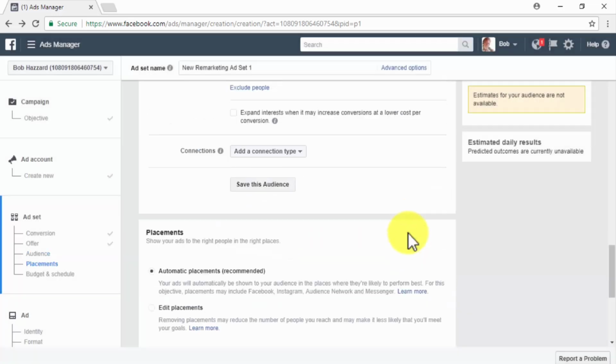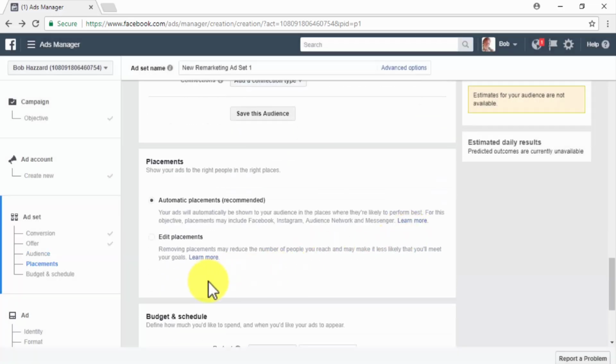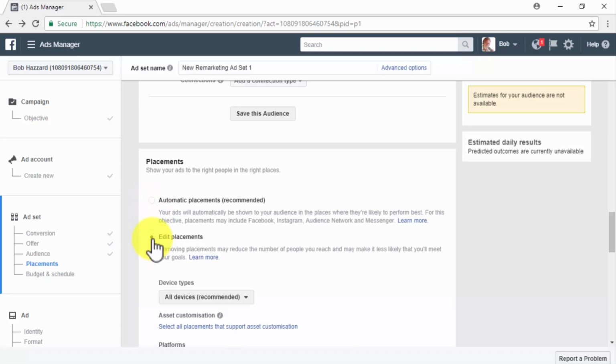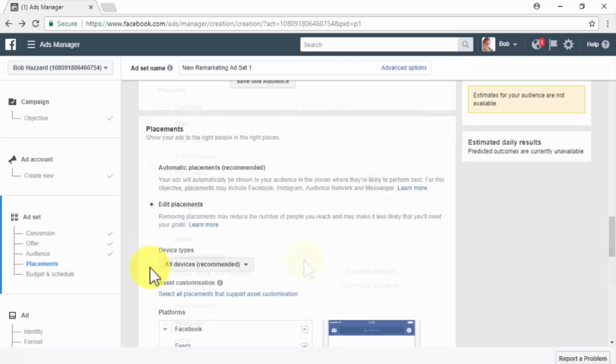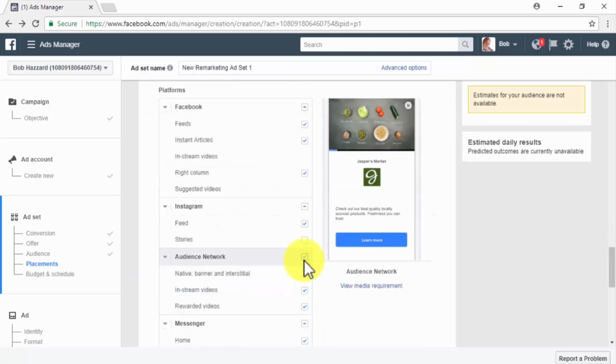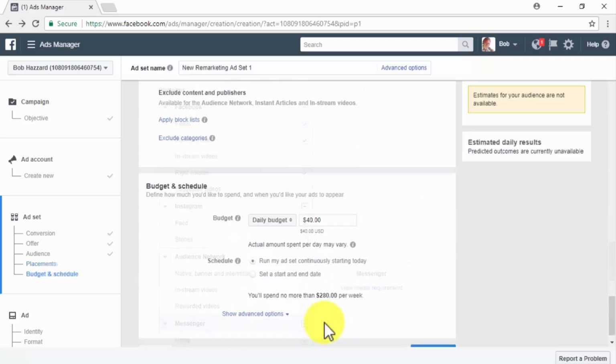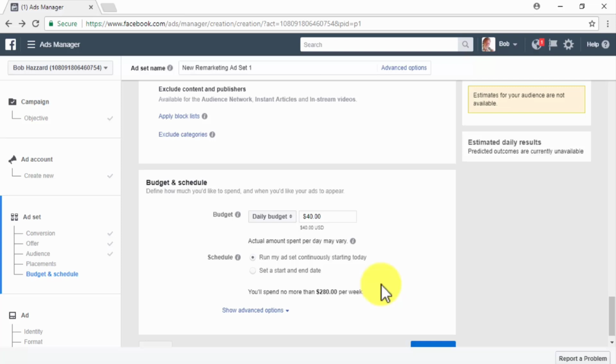Now in the Placement section, you can select Automatic Placements or Edit Placements. Selecting Automatic Placements will serve your ads to all possible types of users on all types of devices across multiple networks, which include third-party networks. That is why we recommend you select Edit Placements so you can select your own ad placements. Our recommendation for you is to select all devices and to deselect the Audience Network as well as Messenger as placement. Now in the Budget and Schedule section, you have to set up your budget format, amount, and schedule.